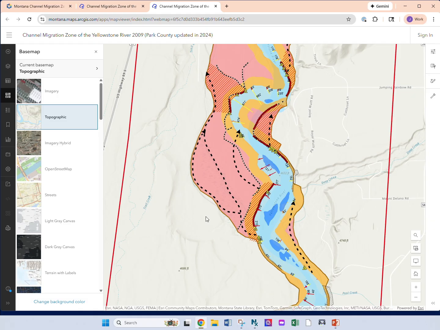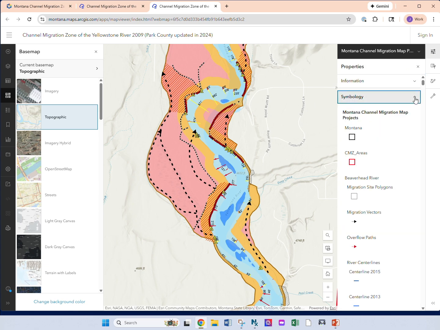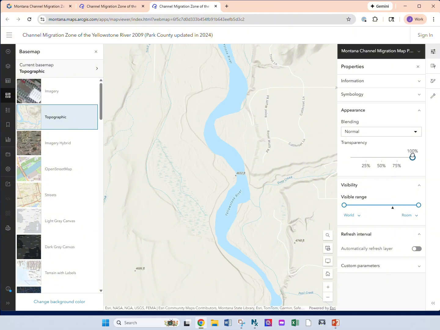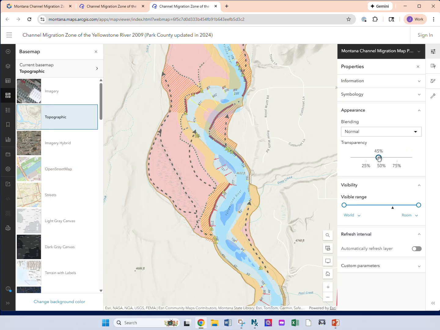And one thing that you can do to help visualize things a little bit easier is you can actually make this channel migration map become more transparent by going to the property tabs, clicking on that, and then going to appearance. And here's where you're going to find a bar where you can adjust transparency of those layers. And so I'm just going to make that migration map disappear for a second so I can see the topography underneath, which is pretty interesting. And then you can adjust that transparency of the channel migration map and how that looks on top of it. All right, so I'm going to just bring that back to its normal transparency.